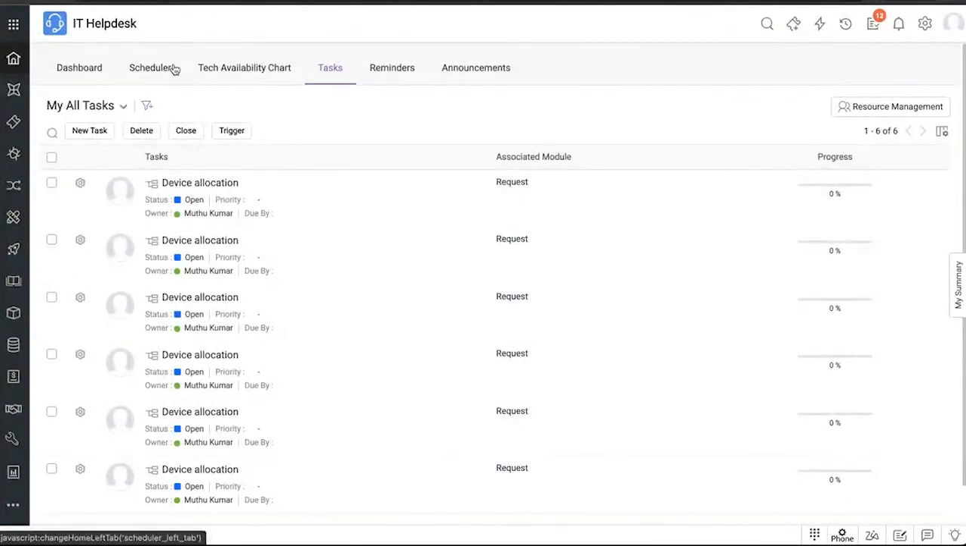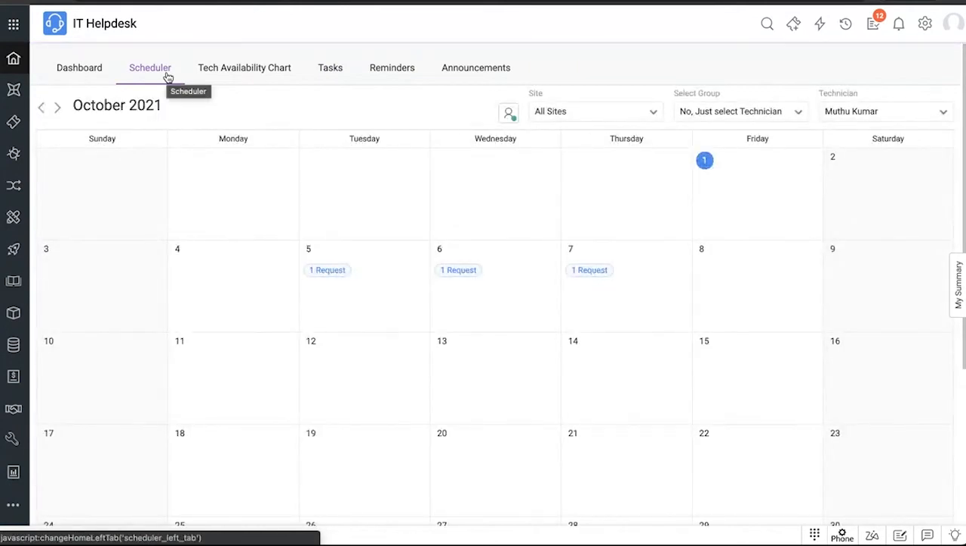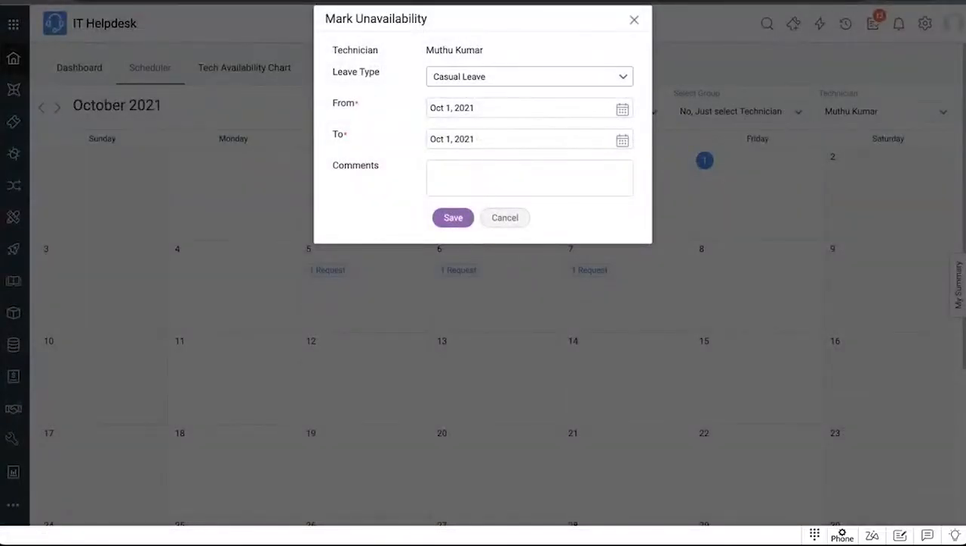So over here I'm just going to go to the home tab and click on scheduler, and my schedule quickly opens up. Let's say the technician is going to mark himself as unavailable on October 1st. So let me go ahead and click on mark leave, and technician Muthu is going to mark himself as a casual leave over here, and in comments I'm going to add vacation. Let's go ahead and save this real quick.